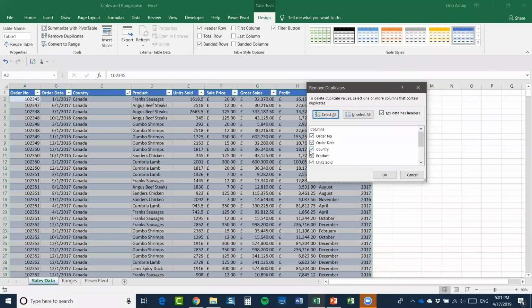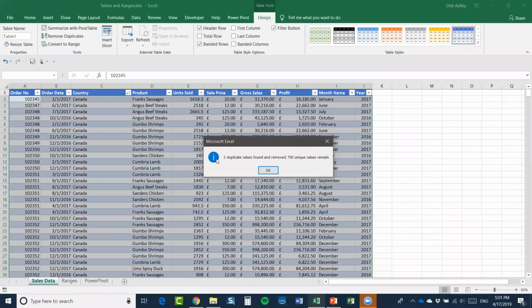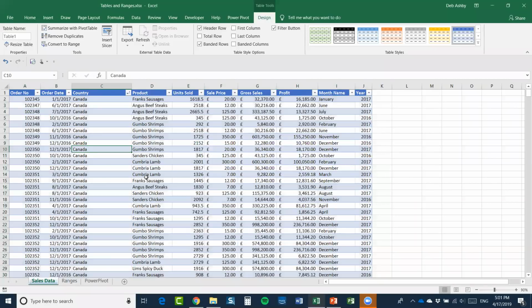If I just wanted to check for country duplicates, I can untick everything and just leave country checked, and it would find a lot because you can see we've got lots of Canadas, lots of Mexicos, and so on and so forth. But I don't want to get rid of those. I just want anything that's an exact duplicate. So maybe something that's been accidentally copied. So I'm going to say OK. And it says it's found 2 duplicate values and it's removed them, and we have 700 unique values remaining. So that's a nice little tool to use in your data as well.